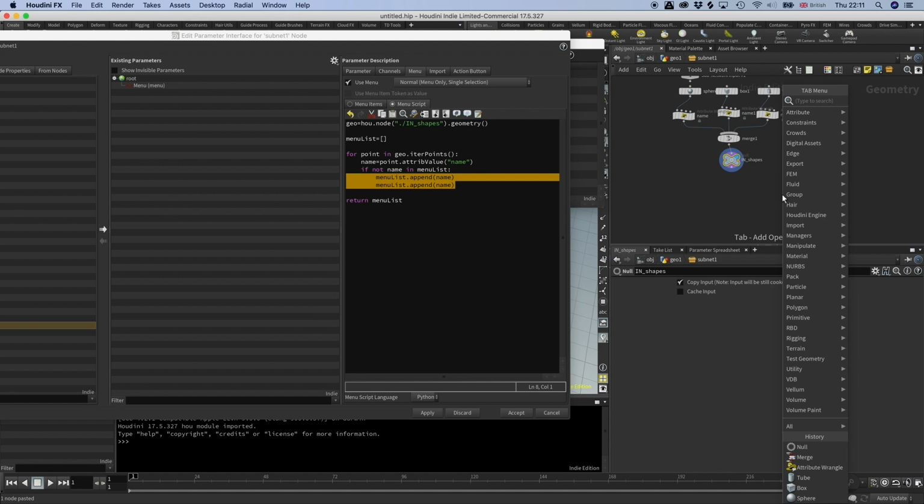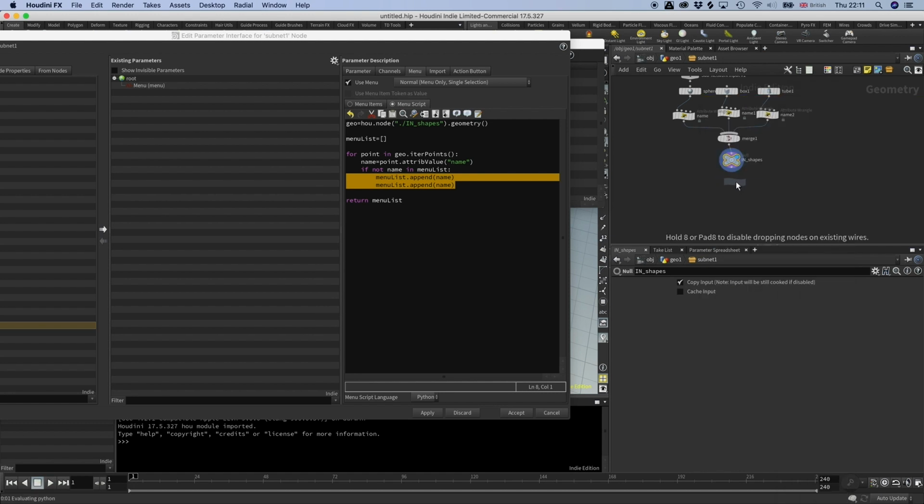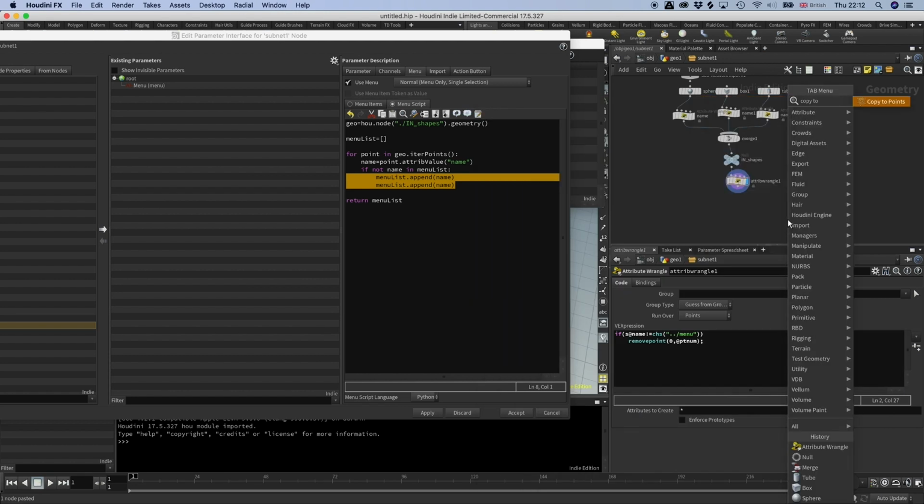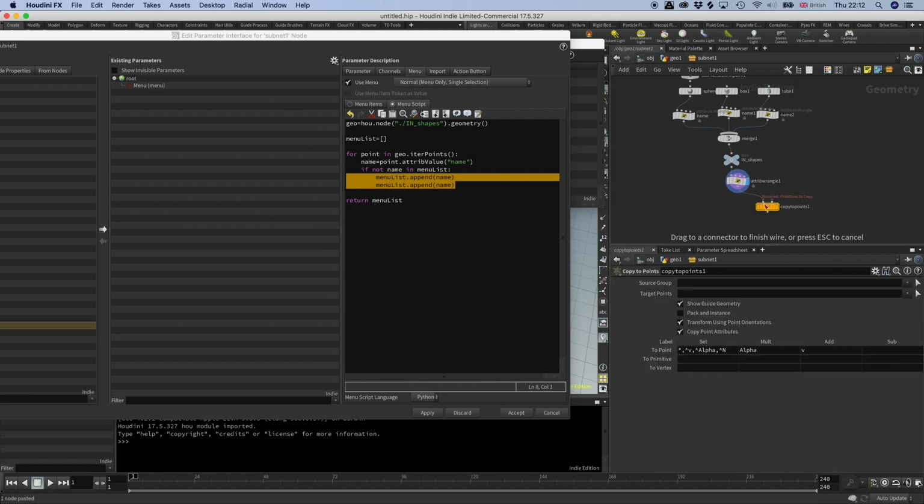So I'm going to drop down an attribute wrangle here. I am going to check if the attribute name is not equal to this menu. I go to chs, channel string, and then we're going to go to this menu. If these two are not equal, then remove it. Something like this. Cool. And then we just drop down something like a copy to points, and a grid maybe.